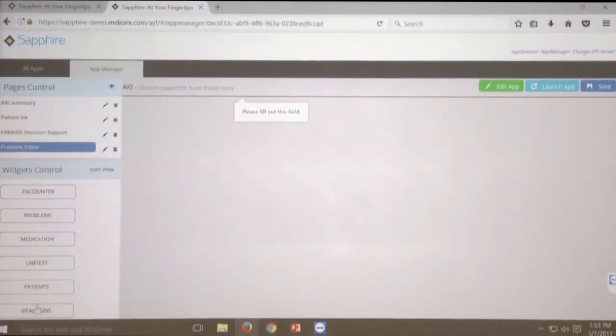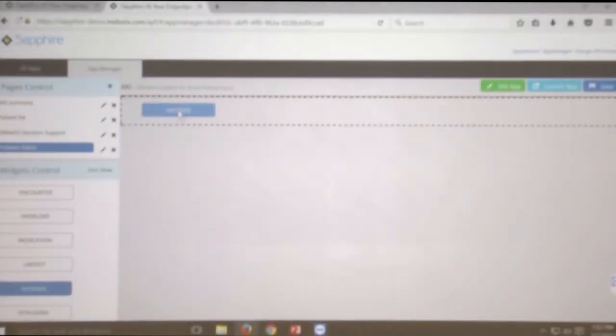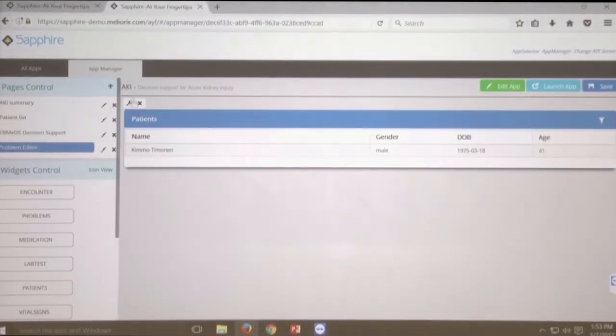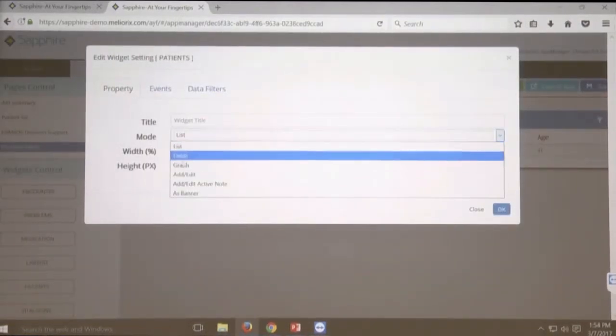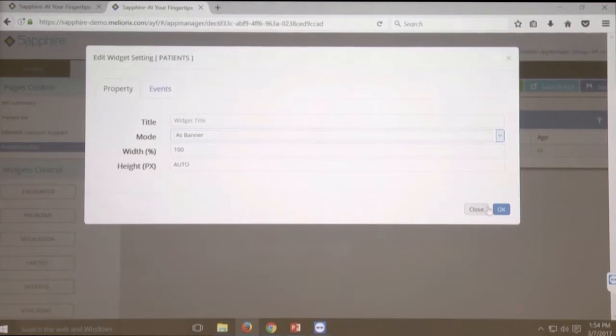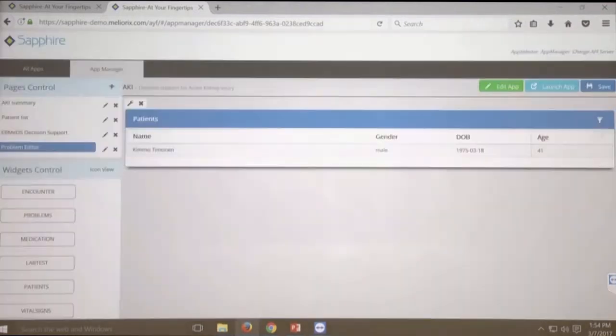And these widgets out here are coupled with FHIR resources. So this patient widget is coupled to the patient resource. I drag this up to where the banner should go. Now this doesn't look like a banner, so I'm going to go in and change the setting. Instead of showing me a list, show me a banner. And I have a banner.